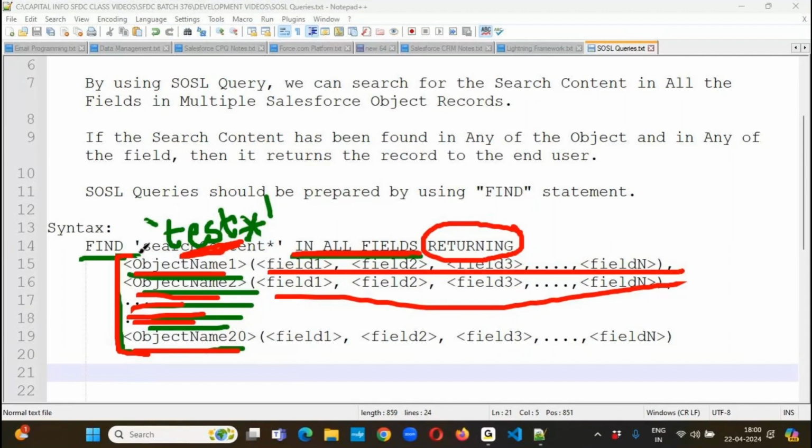Then how can we invoke SOSL queries with the help of this query editor? We'll see practically. Then we will look at SOSL queries through Apex programming. Okay. Now, make a note of this one.